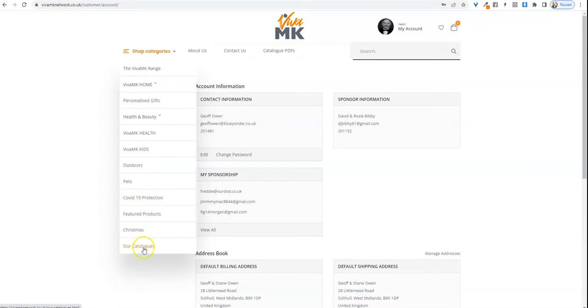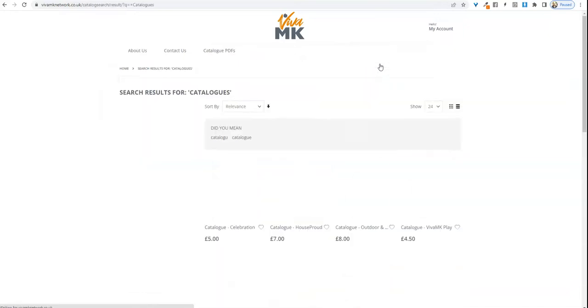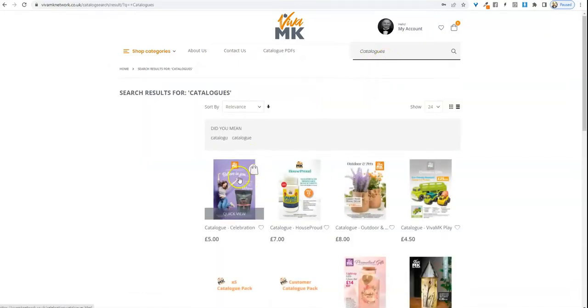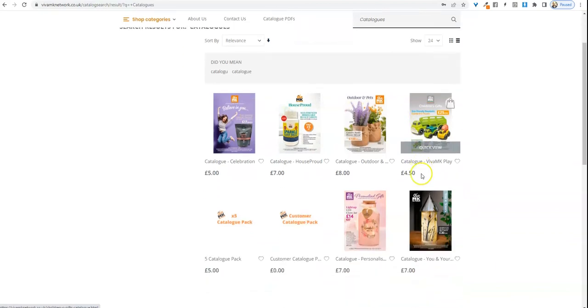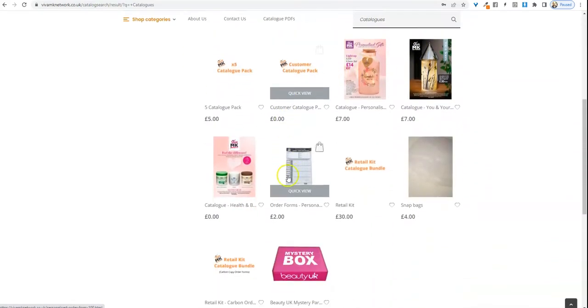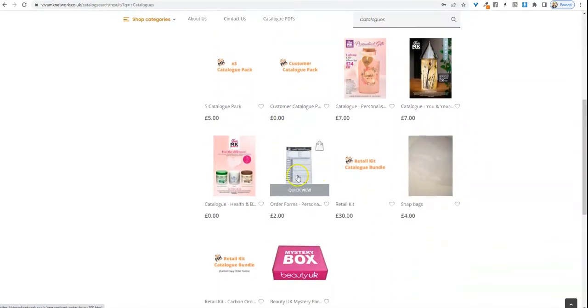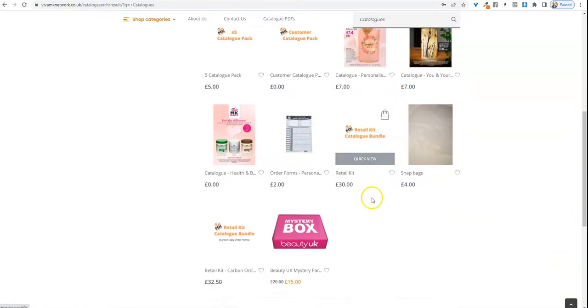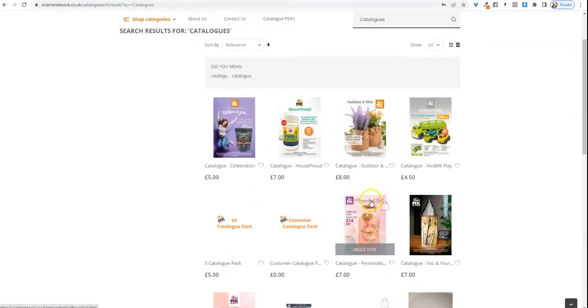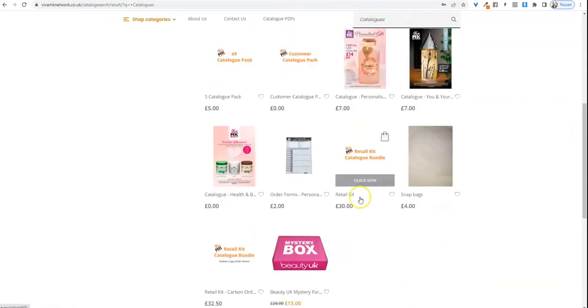It's got our catalogues. You can either click on that or just type catalogue into the search, press enter, and then that will bring up all of the current catalogues and all of the sales aids like order forms, snappy bags, and retail kits. So that's how you get to the sales aids.